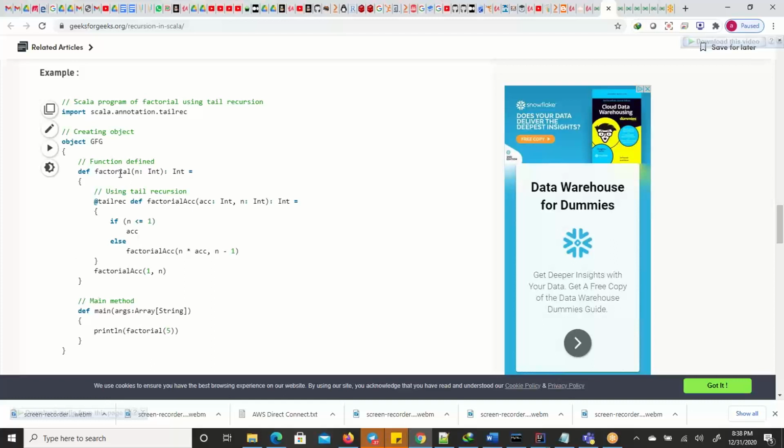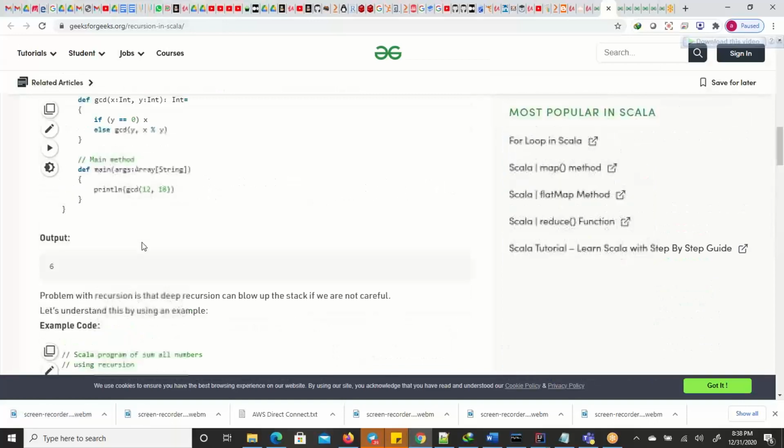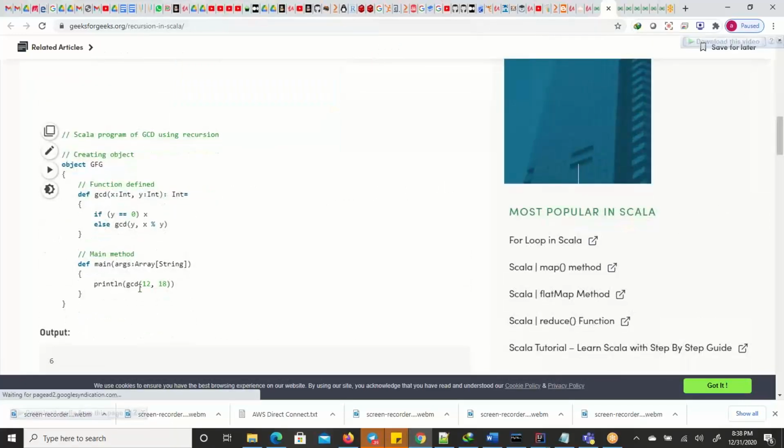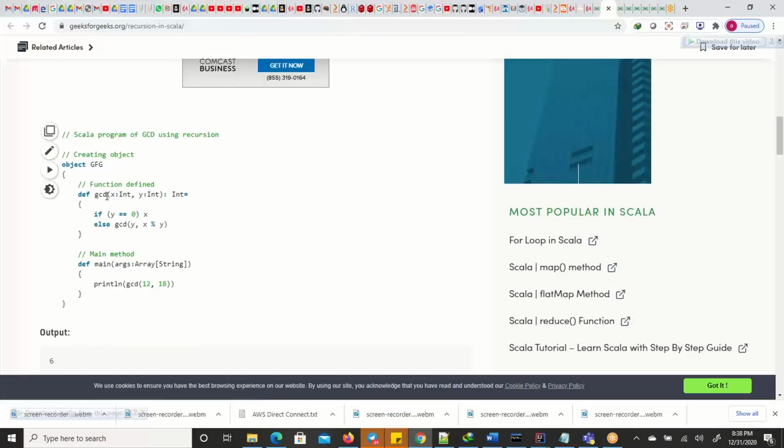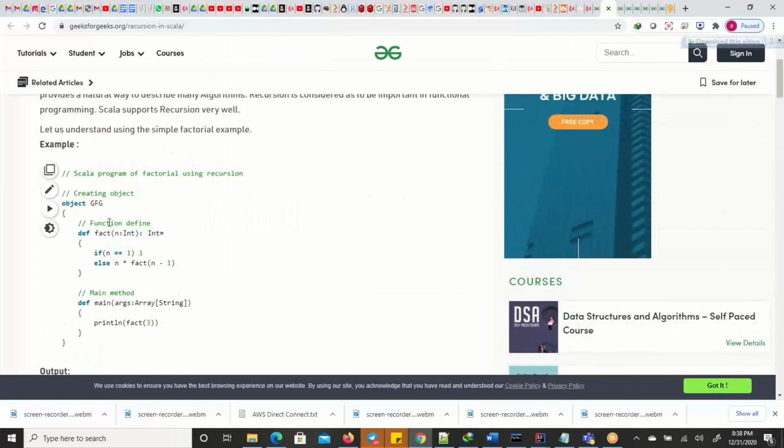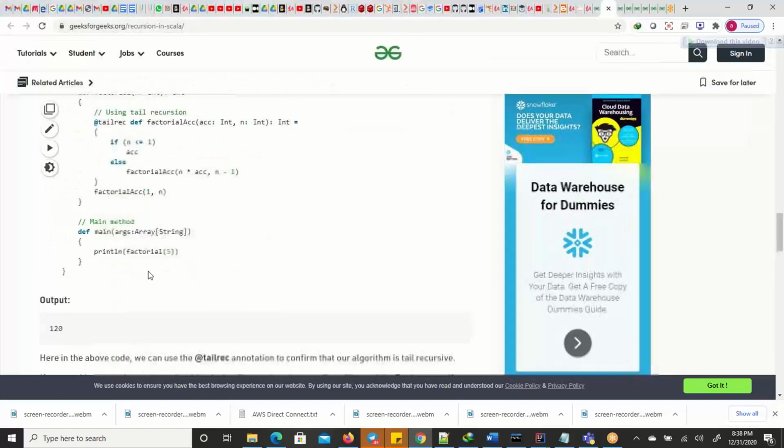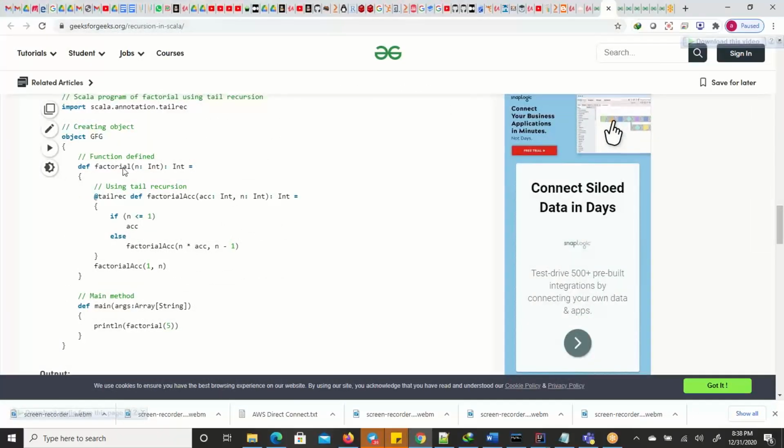Initially the factorial is called. When we are calling this factorial, inside the function we are calling the tail recursion. But here on the top, the function is itself a tail recursion, right? I am calling this GCD. This GCD function is a tail recursion function. Well, this is a normal recursion function, factorial. But here, the tail recursion is inside the normal function. So I am passing the 5 value in the factorial, and inside the factorial I am calling this tail recursion. So here I am applying the tail recursion.